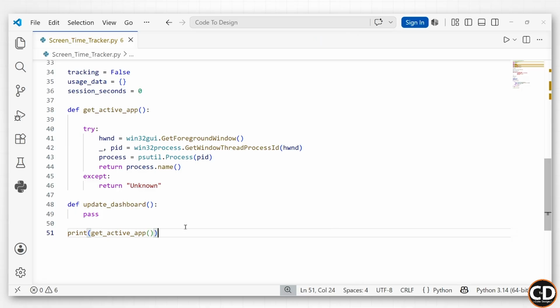Now that we've verified everything is working correctly, I'm going to remove this temporary print statement because we no longer need it. And in the next section, we're going to take this one step further. Instead of checking the active application only once, we'll build a tracking loop that continuously monitors the user's activity every single second.